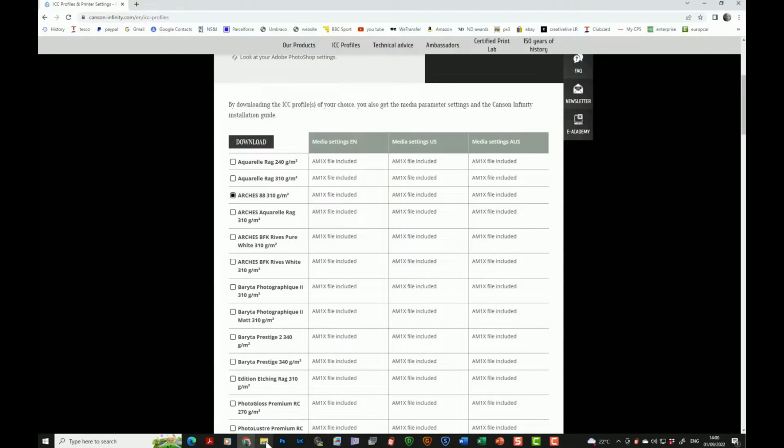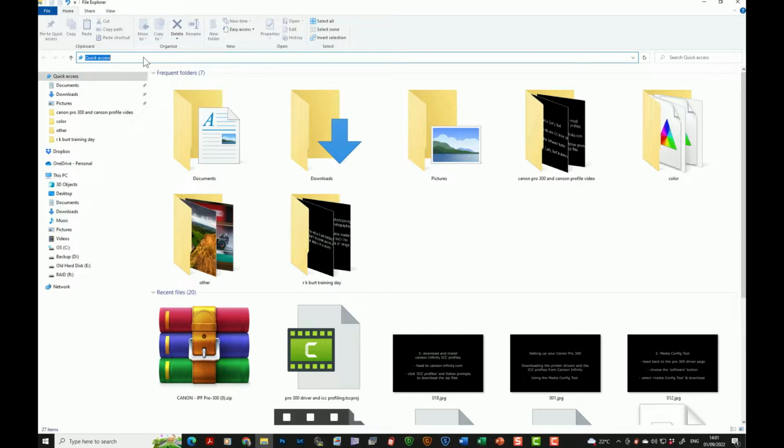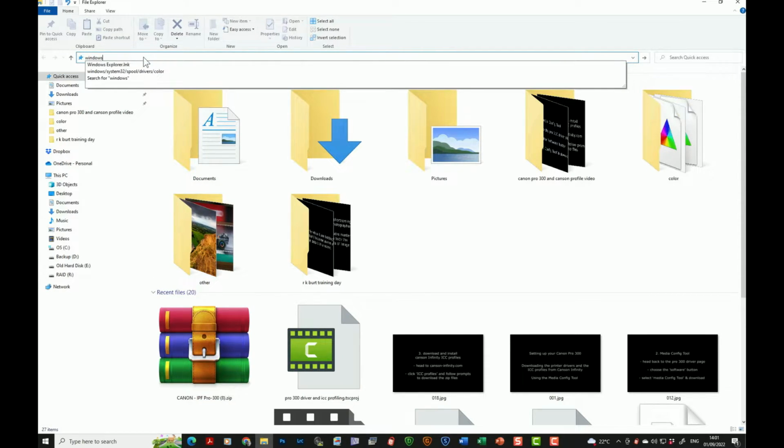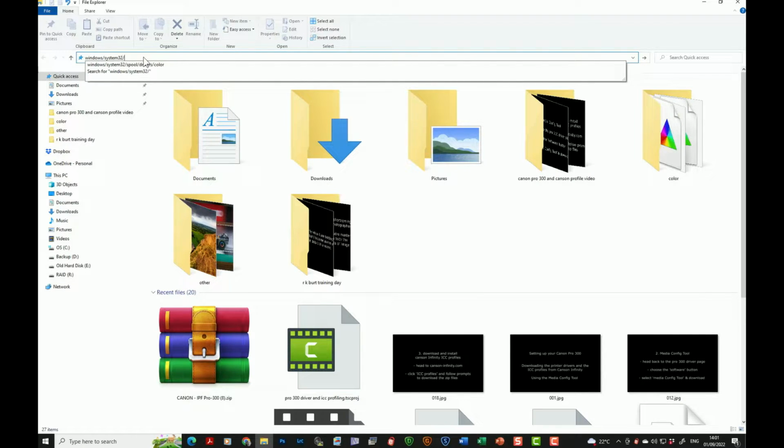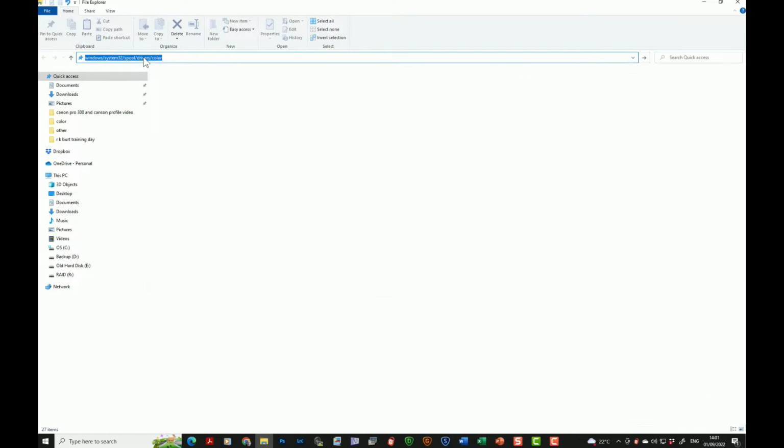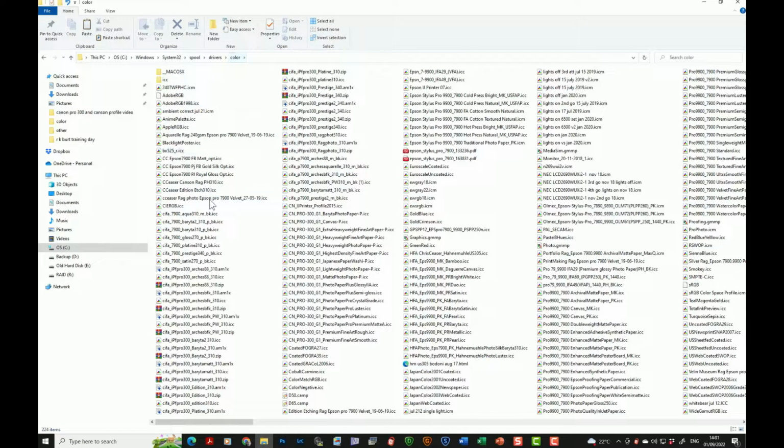Now all we need to do is put the data from the ARCH88 profile into the computer so it can make a little button that will help us when we print. So to do this, we need to go and find it. So I'm going to do some quick access this time. If you remember, it was in Windows/System32/spool/drivers/color. I could have probably clicked something a little earlier there, but hey ho. And here's that folder that we downloaded it to, and here we will find the ARCH88 data. So you can see it's brought in the zip, and it's brought in the ICC profile and the AM1X file.